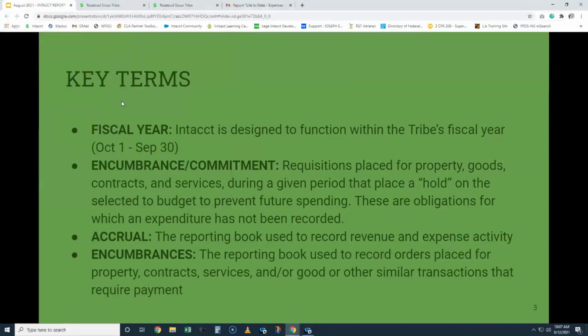Accrual, it's the reporting book we use to record revenue and expense activity. This will be important when we get into the Dimension Balance Report, because we can choose the type of book we want to use to report information for. When we look at a normal financial report, when we see the columns for like month to date, fiscal year to date, life to date, those are reporting activity from our accrual book, the actual expenses and revenue that we've collected.